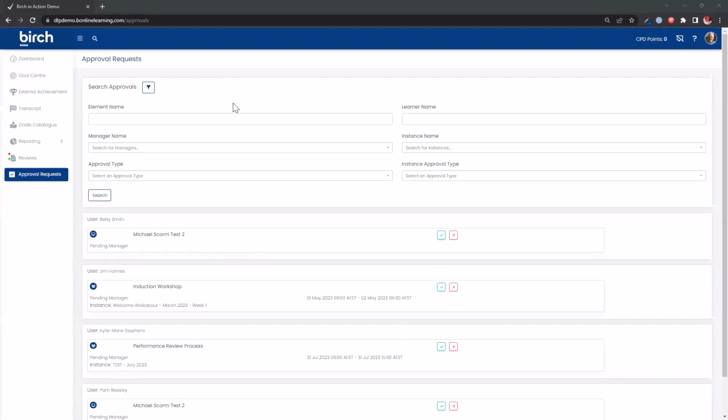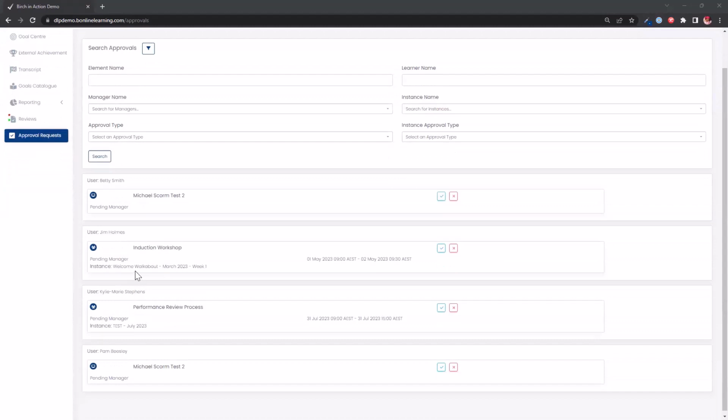Now, each request here is displayed as a card, is what we call it. So Betty Smith has a card, Jim Holmes has a card. It outlines the details of the request. So Betty Smith has requested to actually register for an element, whereas Jim has requested to attend an event. So we can see here the instance details, the date and time, particularly if you're dealing with rostering and having to make sure that you've got the right people available or off the roster for that time period.